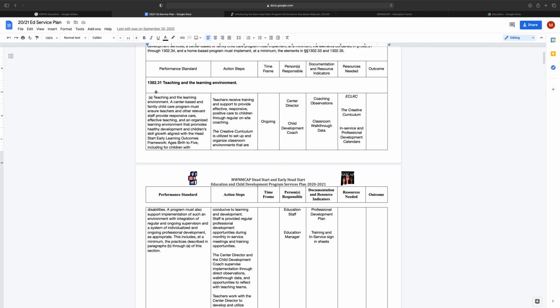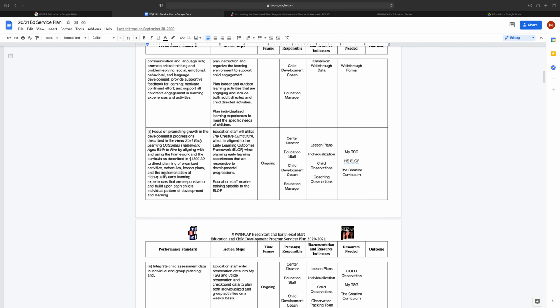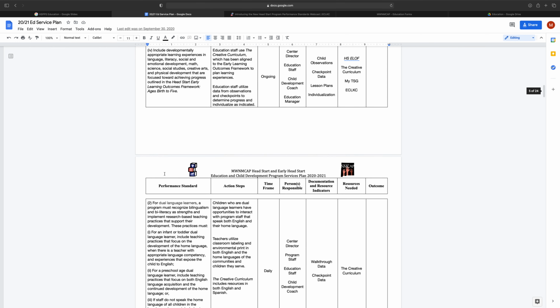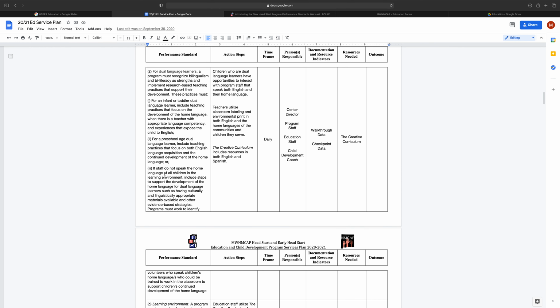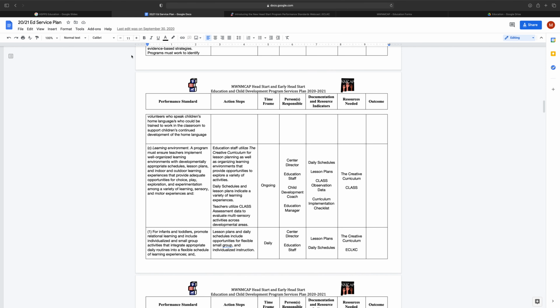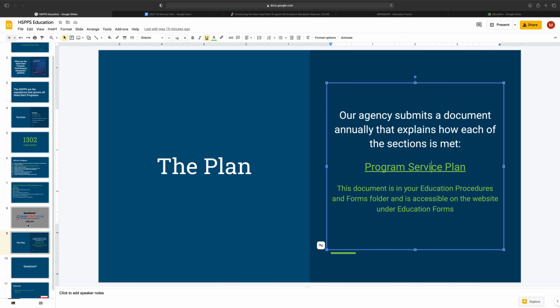Okay, so again, Program Performance Standard 1302.31. And if I just scroll through this document, it will again take me through all of the program performance standards for education and child development program services. Again, that information is available to you on the work website under Education Forms, and is also available to you in the Education Forms folder within your Google Drive.